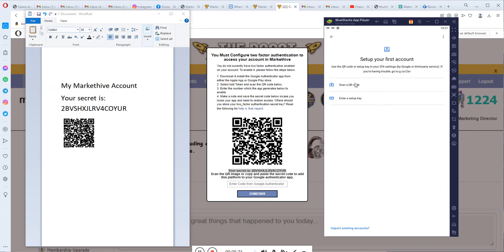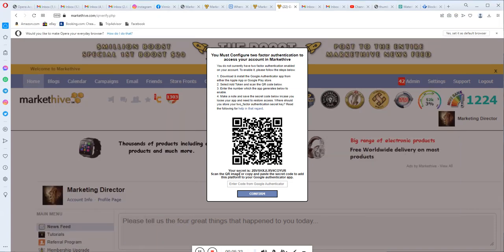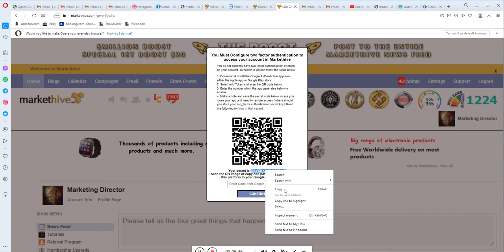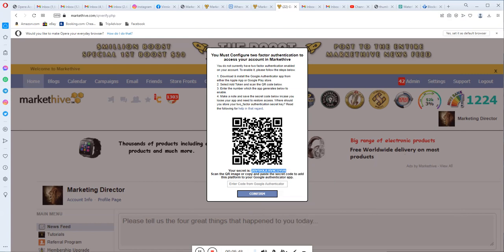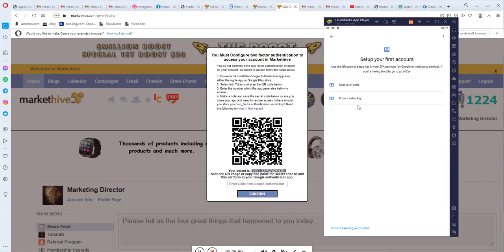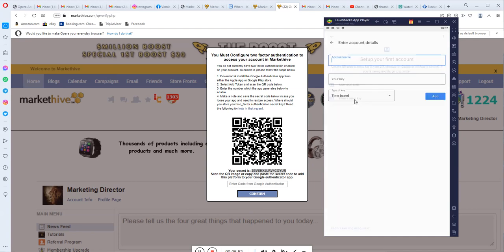Scan QR code or enter a setup key. Since I don't have a camera on here, I can't scan the QR code. If I did, I could. But I can enter the key. That's what this is. Maybe we should rename this to your QR code key text instead of your secret. I'm going to copy this. Okay, copy. And I'm going to enter my setup key.